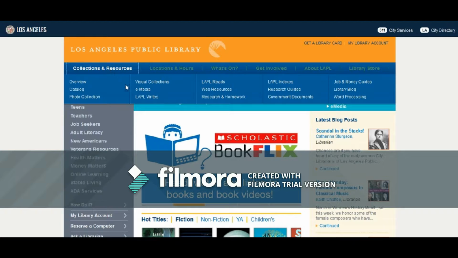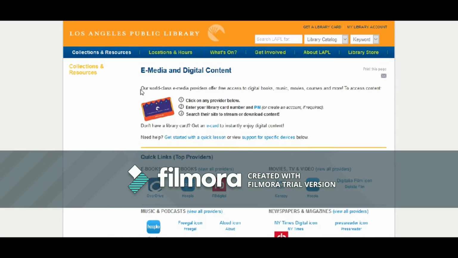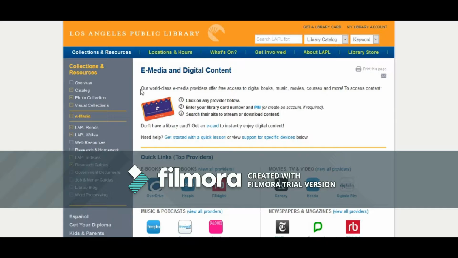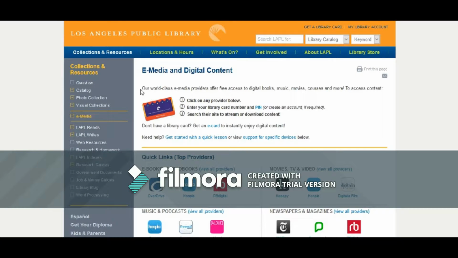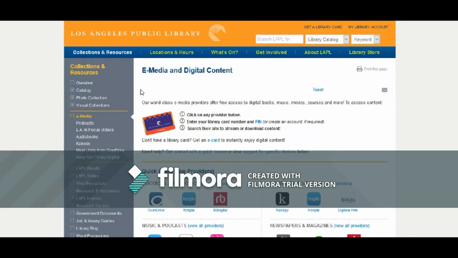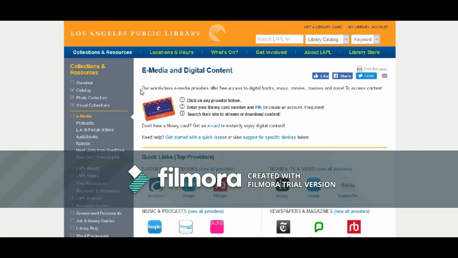Here on this website, they have information under eMedia. We're going to click on that, and here's where things are a little bit different. After you click, you're taken to a web page that shows all the electronic resources that the LA Public Library provides to its patrons. And also you'll see a little reminder to have your library card ready for when you need to use one of these apps.